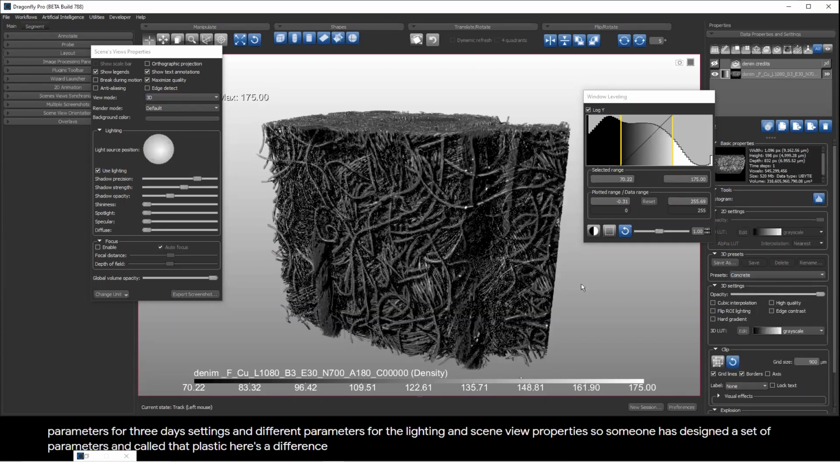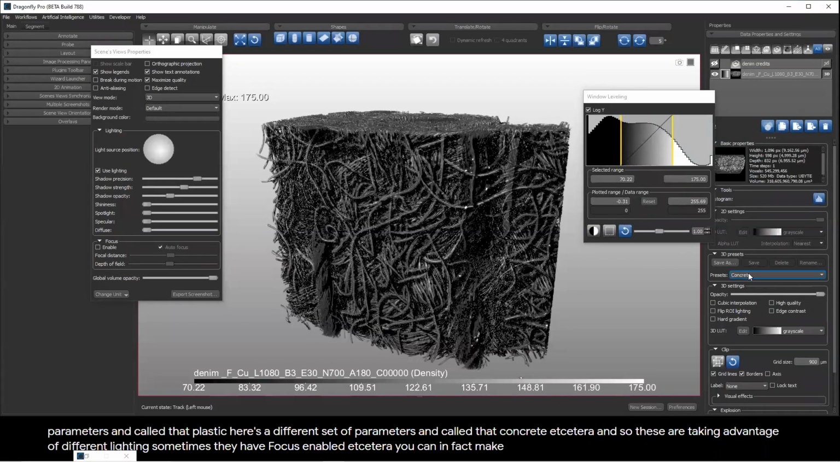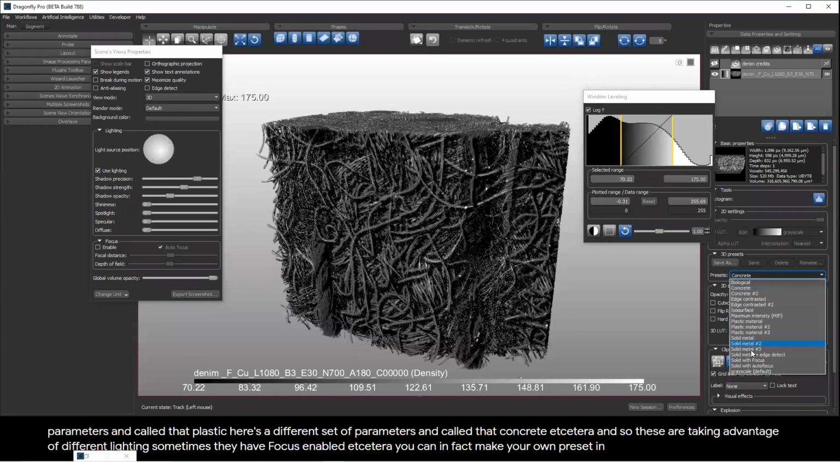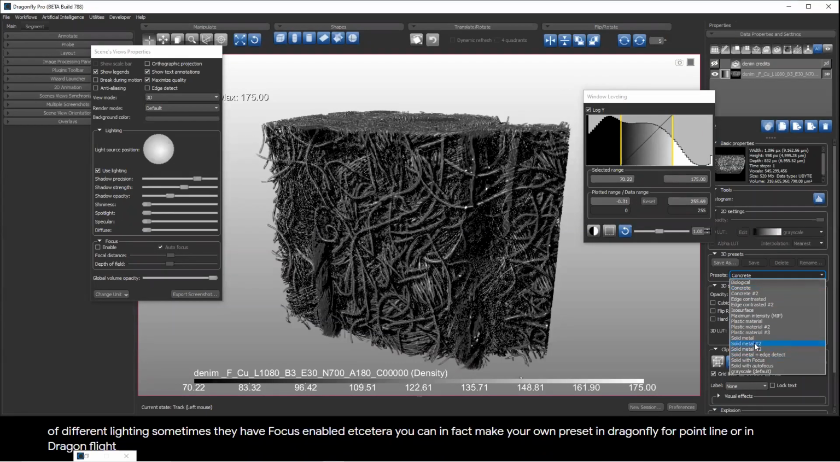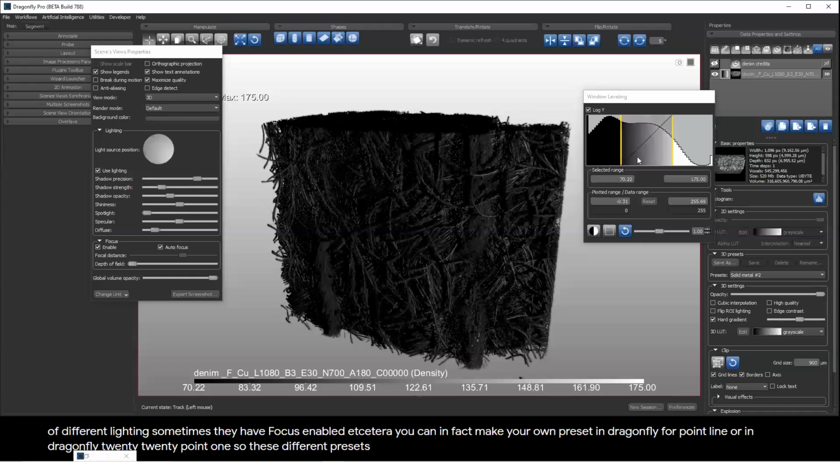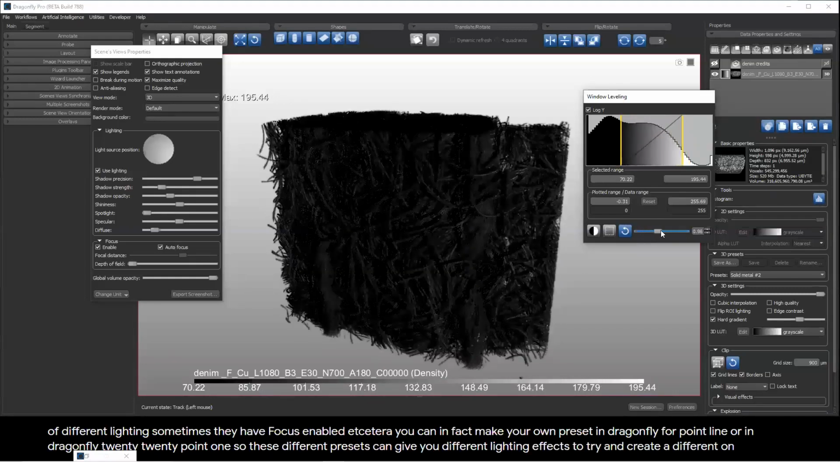Here's a different set of parameters called concrete, etc. These are taking advantage of different lighting. Sometimes they have focus enabled, etc. You can, in fact, make your own preset in Dragonfly 4.1 or in Dragonfly 2020.1. So these different presets can give you different lighting effects to try and create a different on-screen view.